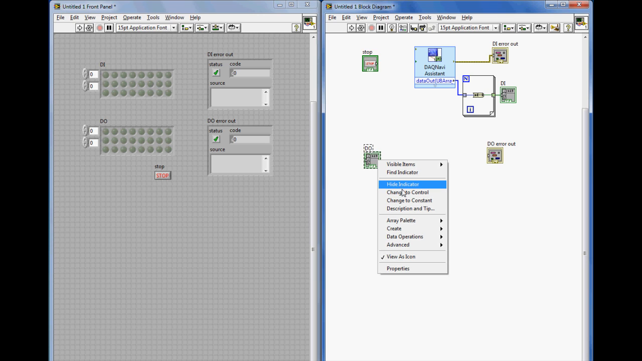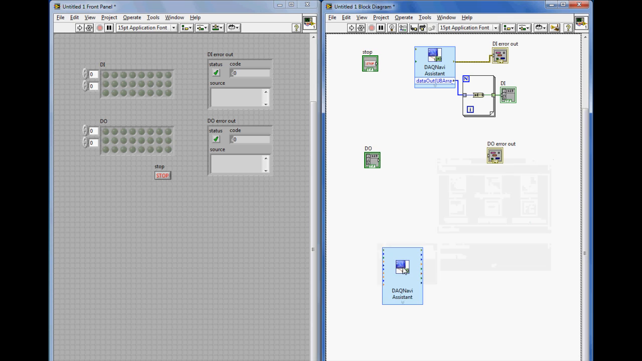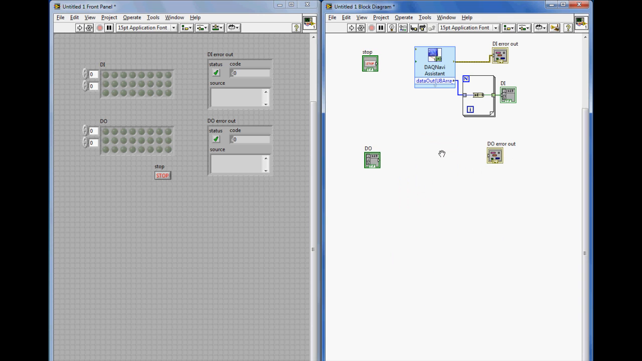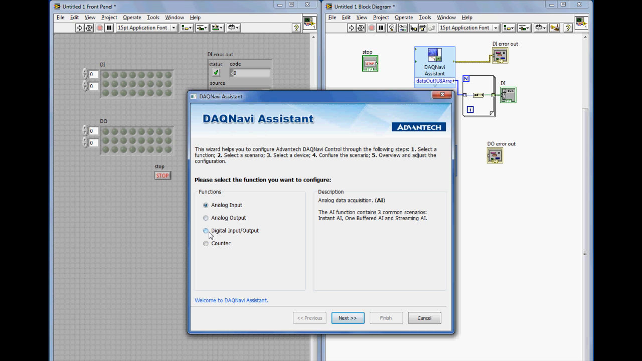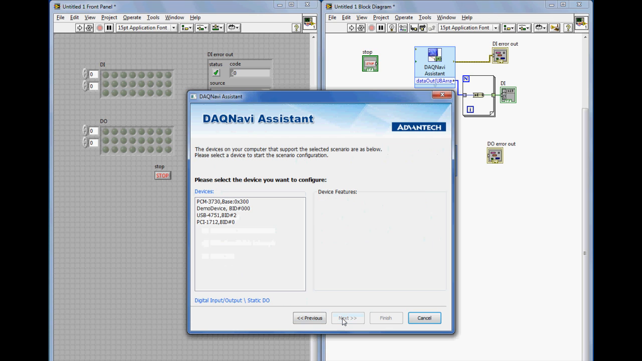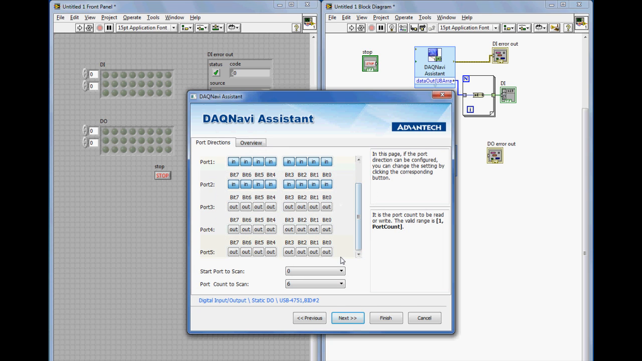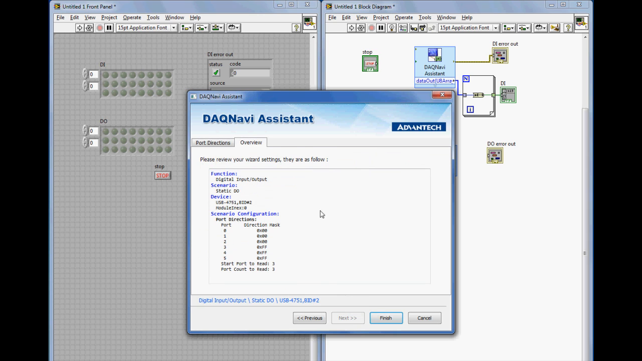So the DI read programming is done. Use DAQNavi Assistant Express VI again to create the DO write operation. Select the digital input output function again. This time, select the static DO scenario and select USB 4751. Now we define port 3, 4, 5 as output channels. All configuration is done here. Click the finish button.